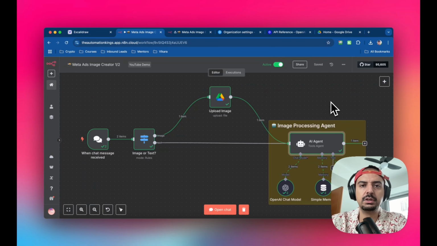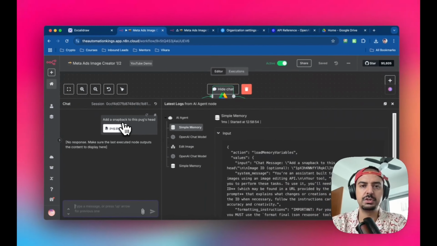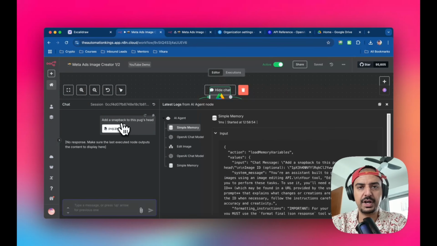So I ran this automation, and I found an existing image of a pug, so I'll show you. And the prompt was: add a snapback to this pug's head. So it's an actual photograph. We're going to modify the photograph using AI, okay?